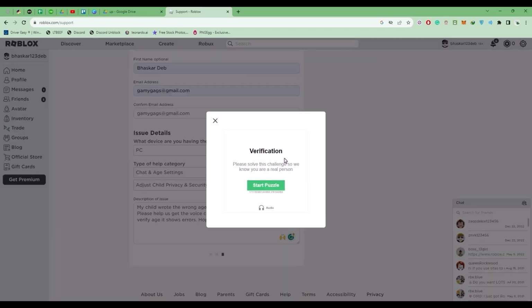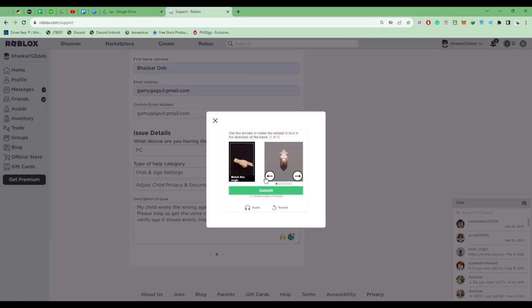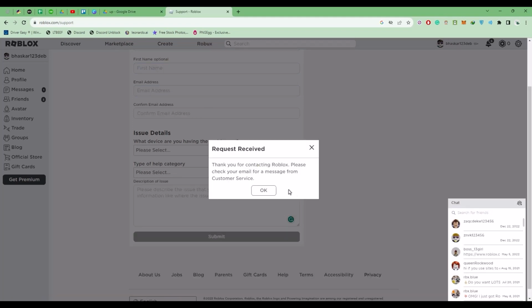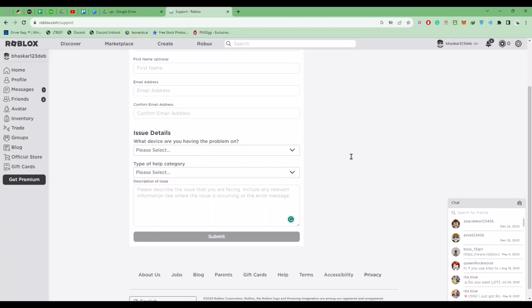Now complete this verification puzzle. Click on start puzzle. Then complete that, then click on submit. Now as you can see over here, your request has been made. So it's going to take some minutes or hours for you to receive an email from Roblox.